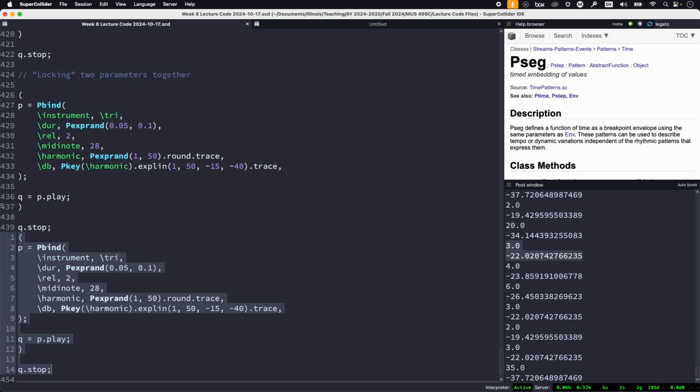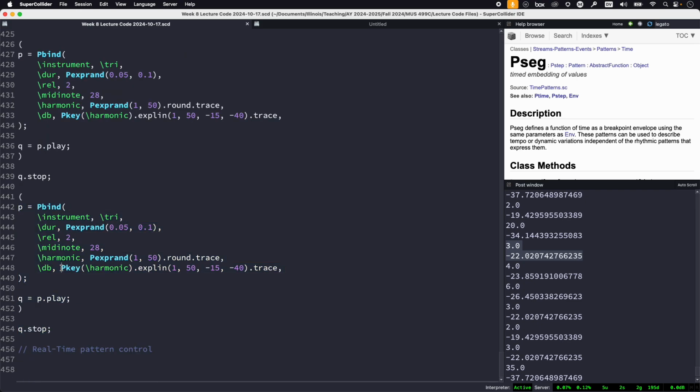Another way to do it is our good friend Pfunc, and this is a little bit more flexible than Pkey, which doesn't always work in some cases. This is a little bit more robust. So with Pfunc, we can declare an argument. And this argument represents the event that the event stream player is currently building. So we can say e.postln, and then we'll just return minus 30, just to give it a proper value here. And so we'll get rid of this trace. And what you'll see is the event get posted in the post window.